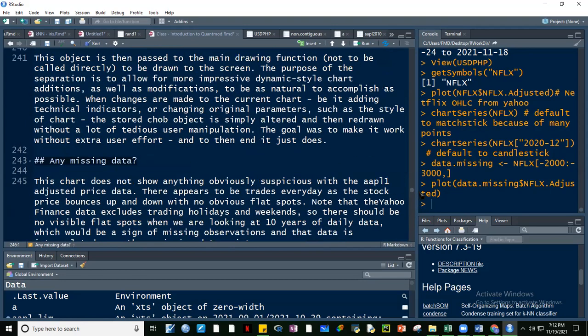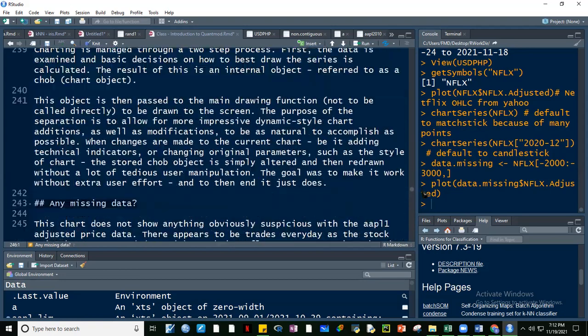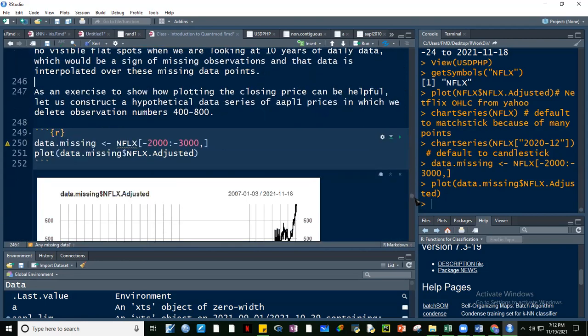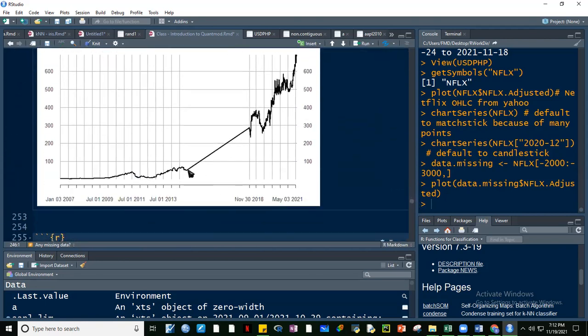Okay, so that's just what this is saying here, as far as missing data is concerned. So that's one limitation as far as the Quantmod chart series is concerned. But you can see here that it just connected the beginning and the ending, which indicates that it did not recognize the missing data.